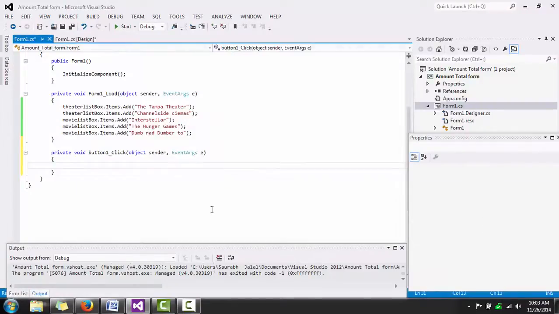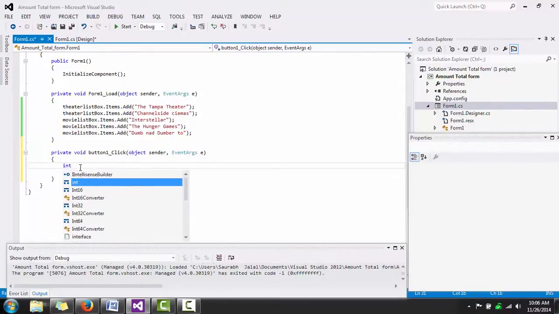Over here we'll have to calculate a total. We will need to store the total amount in a variable. So let's first create a variable. This variable can be an integer, a double, or even a decimal. Over here I'm taking an int variable. The name of the variable is total and I am initializing it with a value of 0.